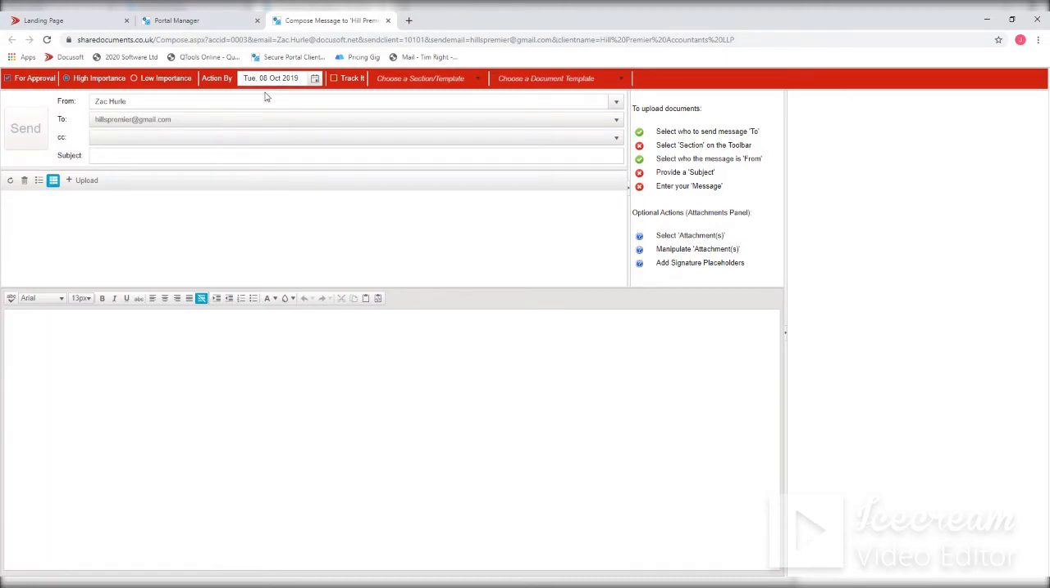So if you can give them a week or two grace period before they need to actually get it done, you could set this action by date for that, so that they don't get chased constantly from the beginning every day to do that document.